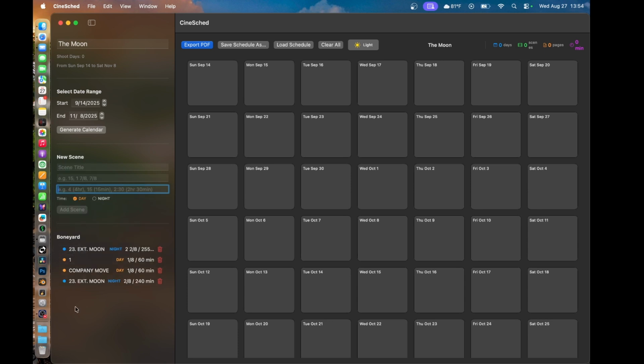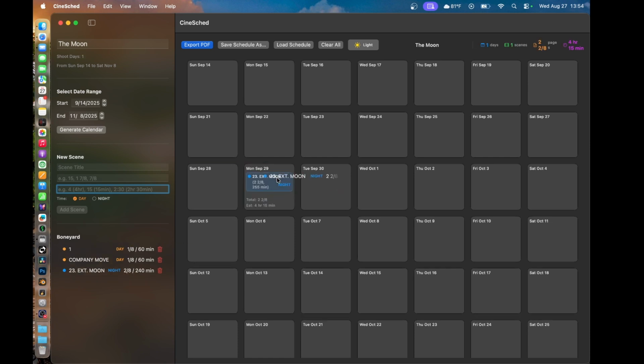Okay, so now I've got a lot of stuff here in my boneyard that I can start playing with. From here, you can just drag and drop onto the schedule. And notice the red indicator that pops up showing me on different days and in between scenes. It doesn't pop up at the end.